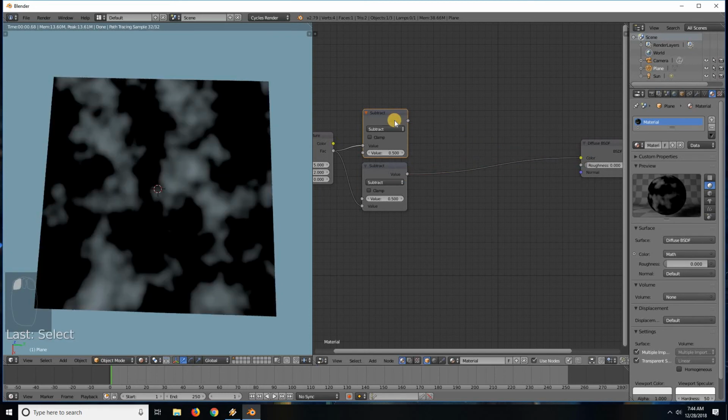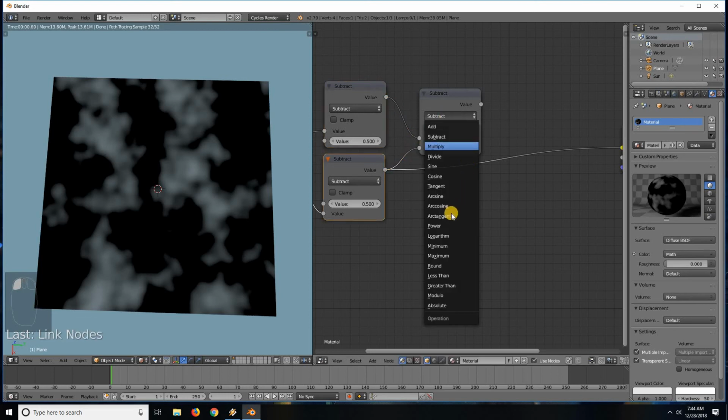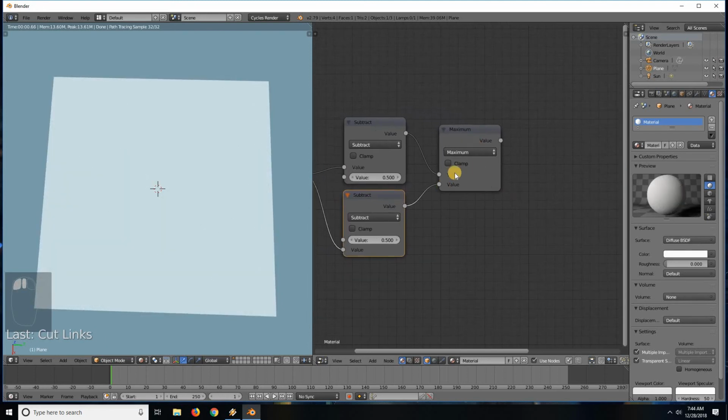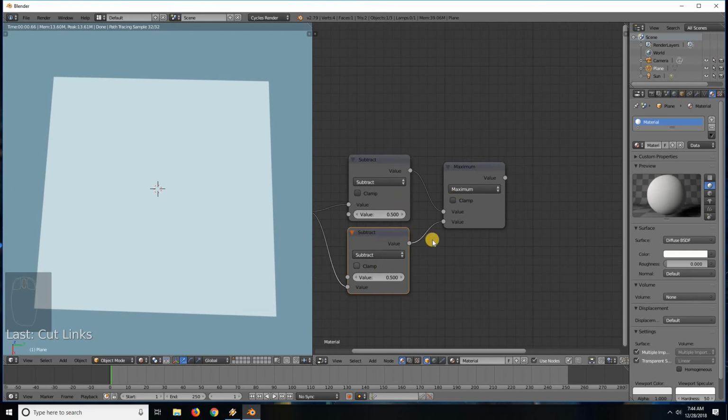Well, let's do a little more math. Let's grab this node and duplicate it and drop it right here. And instead of subtract, we're going to set this one to a maximum node. Now, this is a comparative node basically. It's going to look at this input, and it's going to look at this input, and for each and every dot that it looks at, because it's going to look at every pixel one at a time and do the math for every pixel one at a time, it's going to look at the answer for that dot.